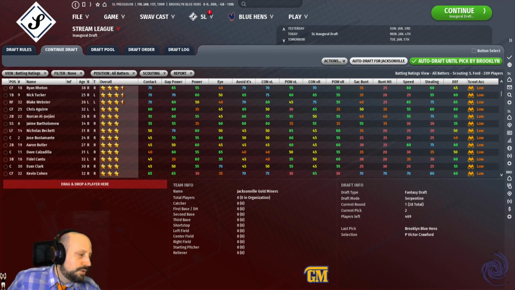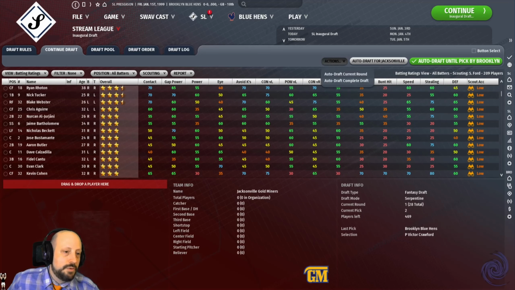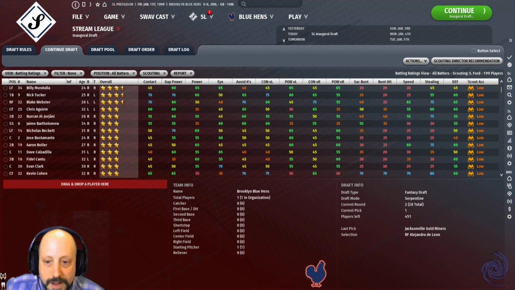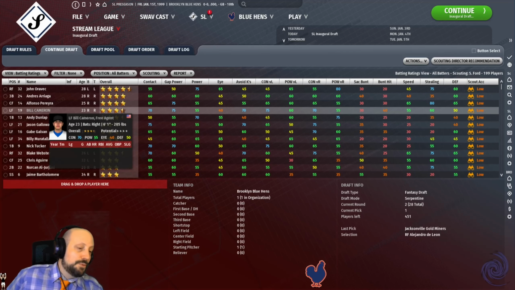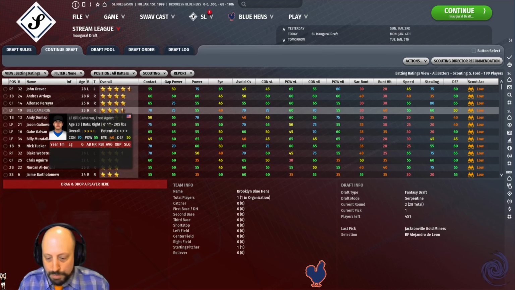So you can either auto-draft on an individual basis, or I always just auto-draft until, sorry, here it is, the giant blue blinking thing: auto draft until next pick by Brooklyn. So I'll do that. And did someone take... no, Bill Cameron's still on the board. All right, so we're going to take Bill with our second pick, no matter what, because we're playing for the future, but we're also playing for today.